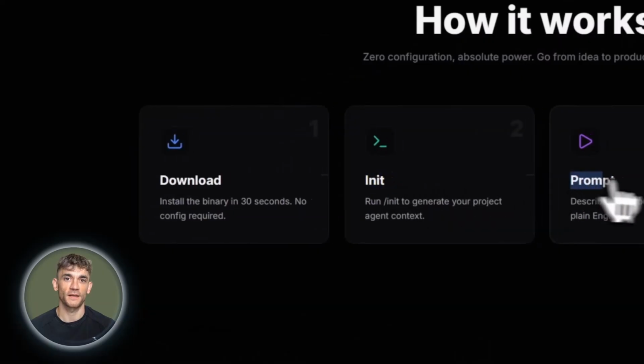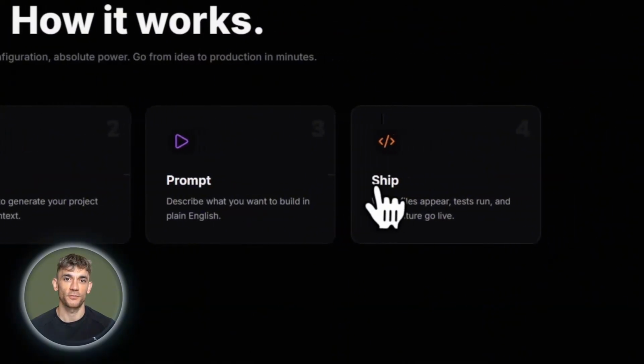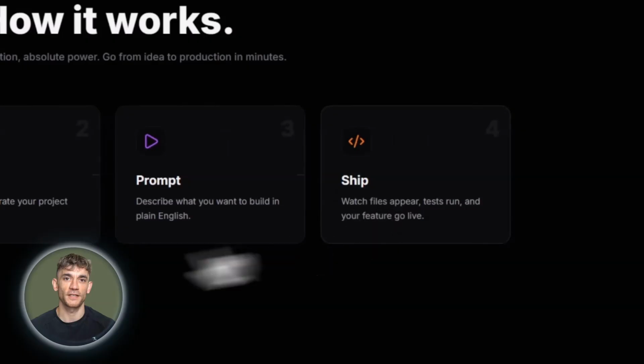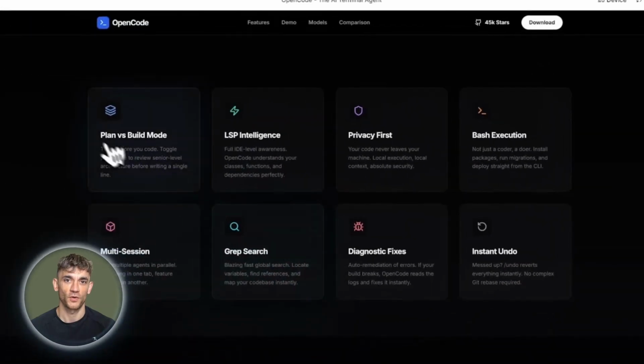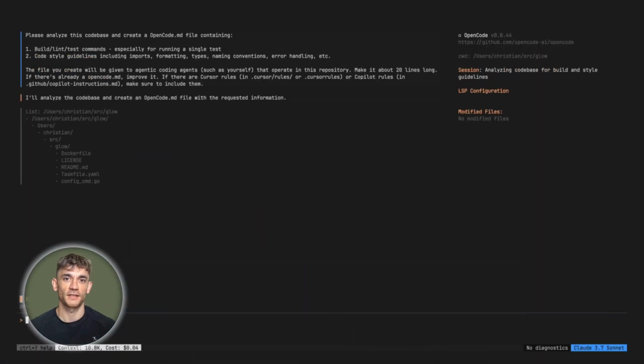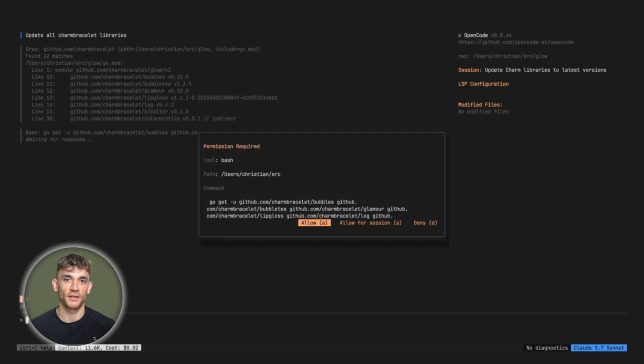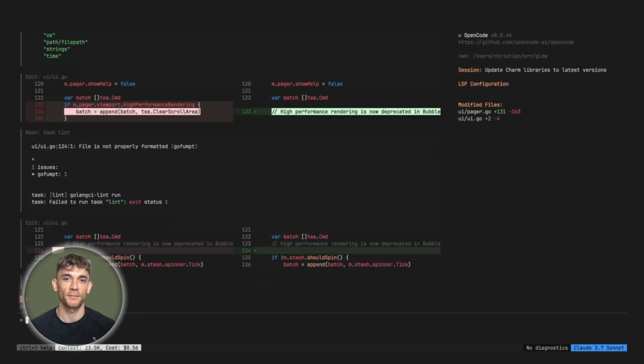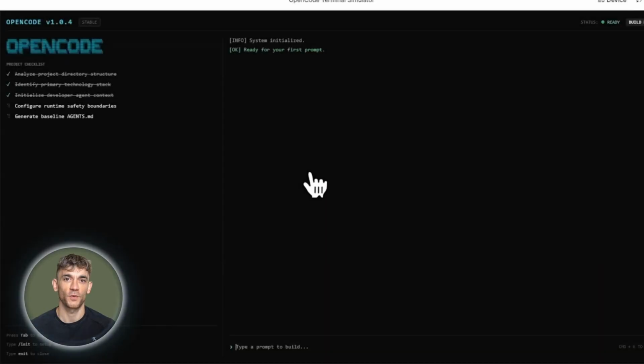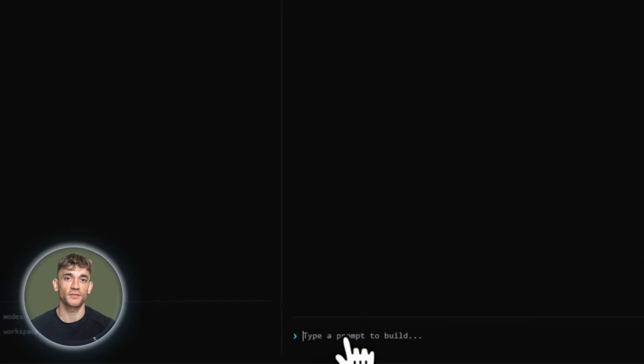And here's the smart part. LSP integration, language server protocol. OpenCode automatically loads the right language servers for whatever you're coding. TypeScript project, it knows TypeScript. Switch to Go, it knows Go. Understands your code structure, dependencies, function signatures. Way better context than tools that just read files line by line.